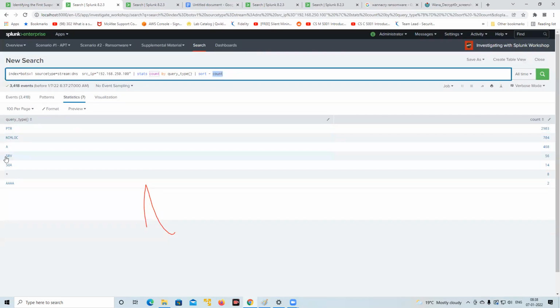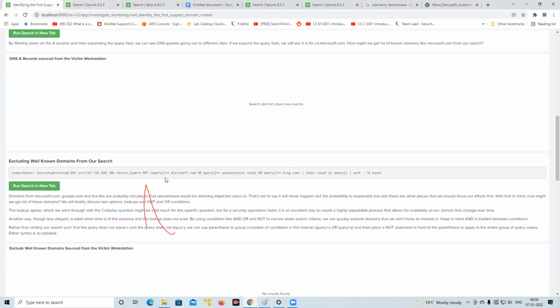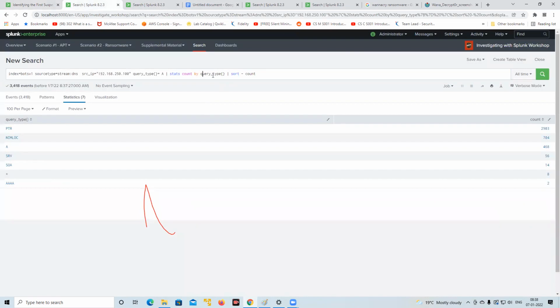So how can you do it? Query type is equal to A only, I want. And I want the list of the domain names. How will you come to know whether it is a domain name or not? It will be the query you have made, not query type. What is the query? Like you ask for google.com or facebook.com, for which IPv4 address you want. That thing you are going to give here.